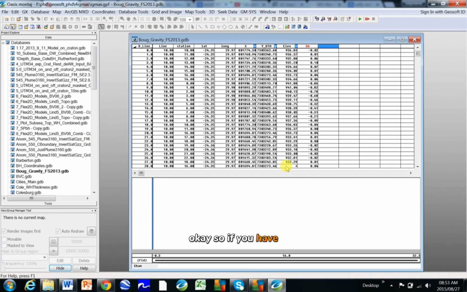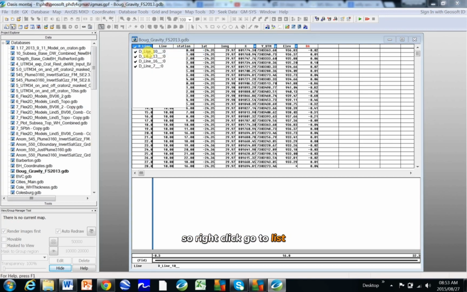Okay, so if you have a database with several lines of data and you want to display them on a profile and then display each profile below each other to compare from line to line, what you would do is open up your database with the different lines, and you just want to check that the lines are loaded individually. And so you click on this top left cell, right click, go to list, and here are a list of the different lines of data that I have.